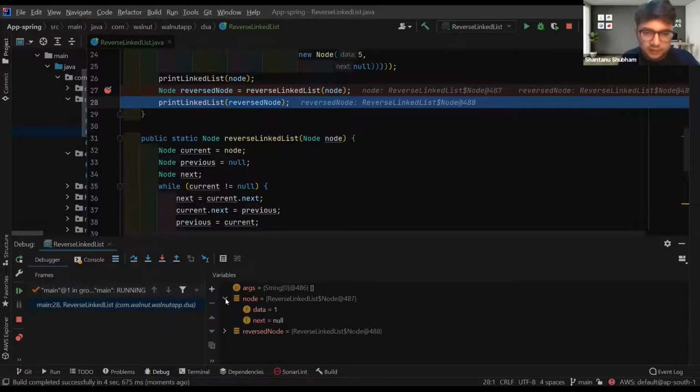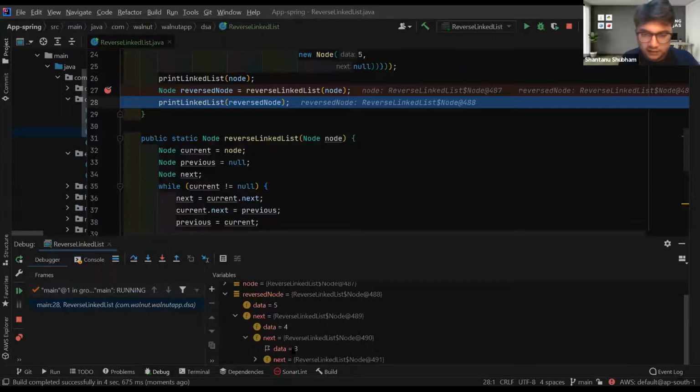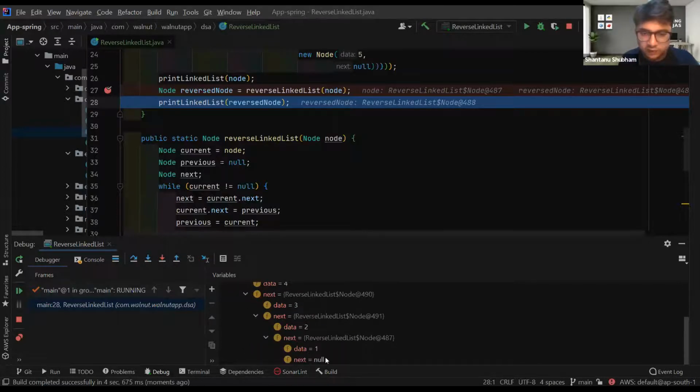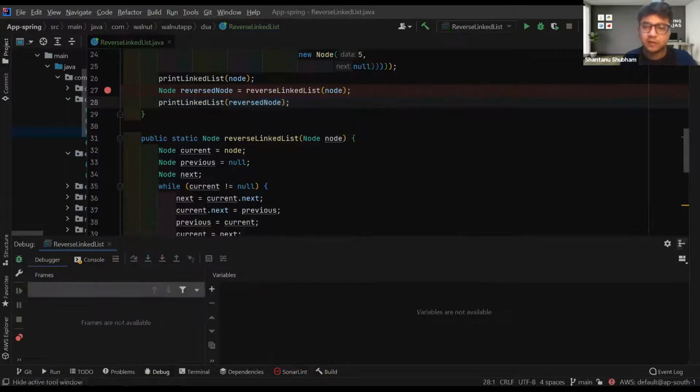So this is our node. So the first, sorry, now it has been changed because of pass by reference. Have a look. The first node is 5. The next of 5 is 4. The next of 4 is 3. The next of 3 is 2. And the next of 2 is 1. And the next of 1 is null. And now this basically means that our node has been reversed.